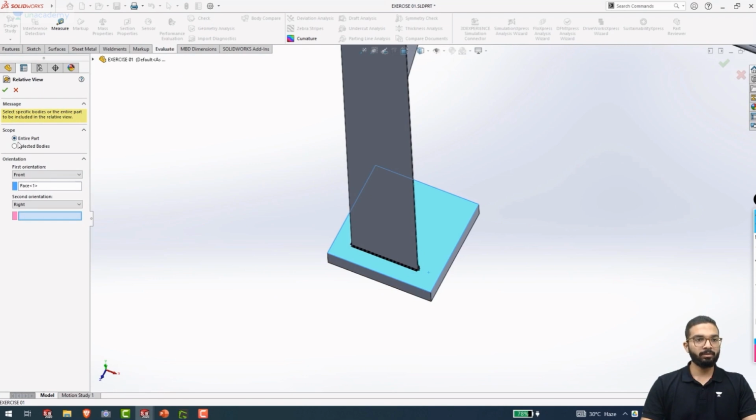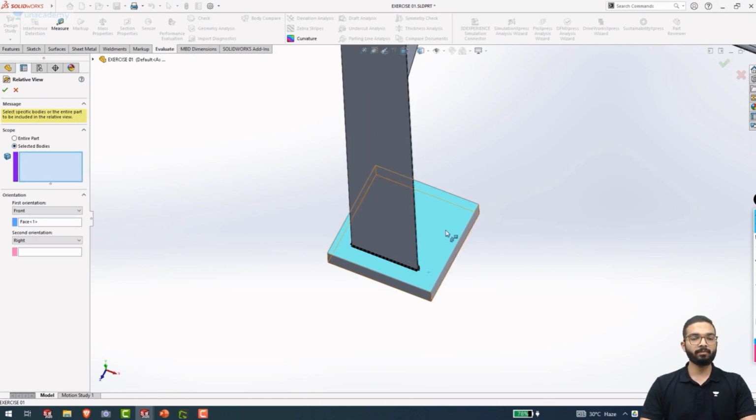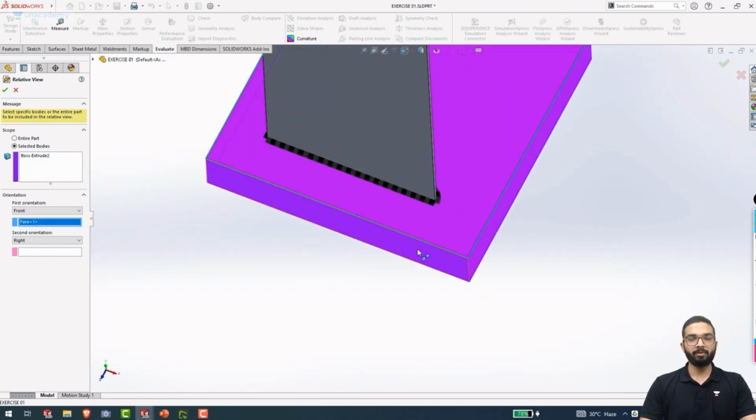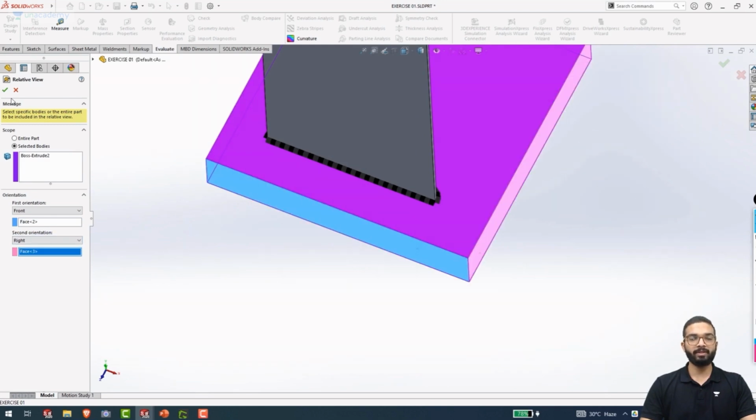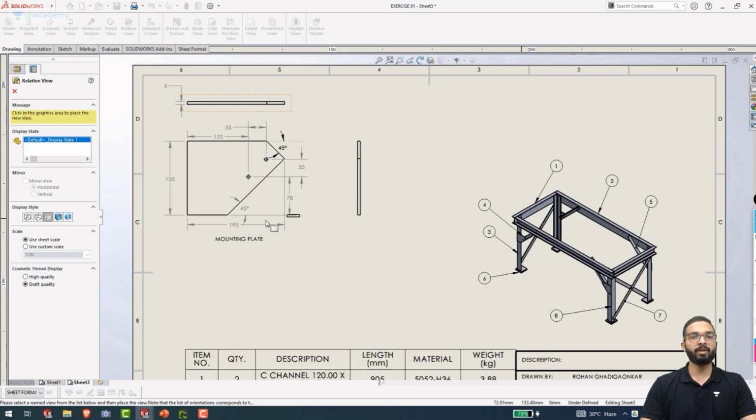Okay, it is asking me to first specify the part for which I want to create it. I will specify the part, that is this one. In the front view, I will specify this face. In the right view, I will specify this face. Once I am done, I will click on OK and then we are back here.